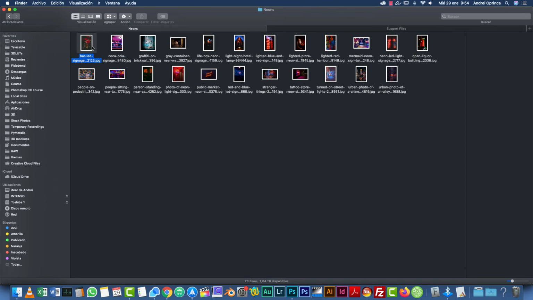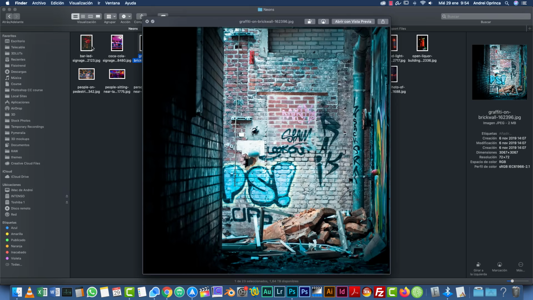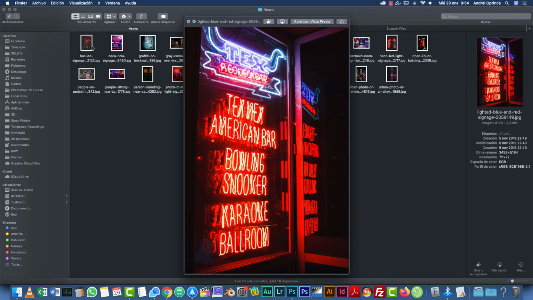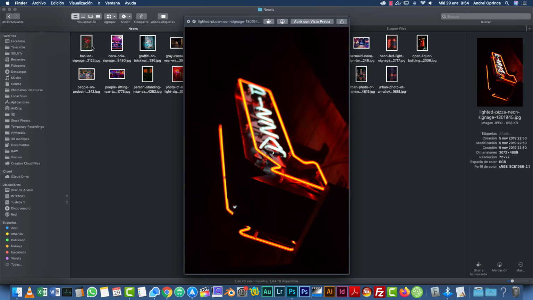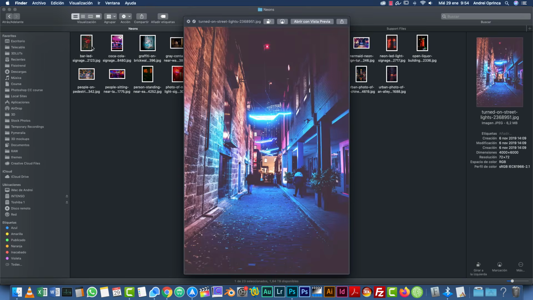So basically I got lots of neon images from unsplash.com, and I'm going to give you some of them just so you have something to work with, but you can download them for free from pexels.com or unsplash.com.